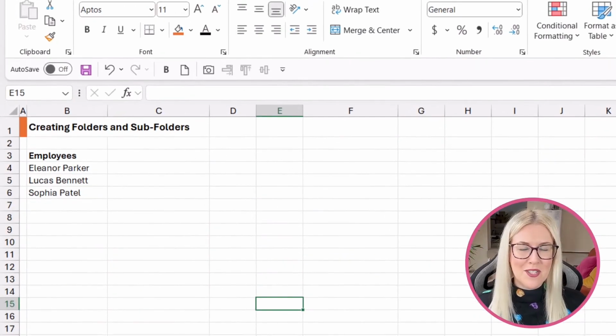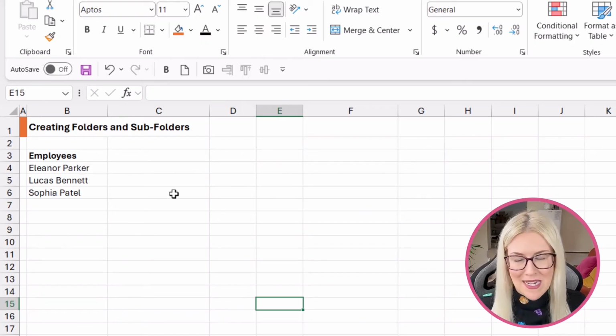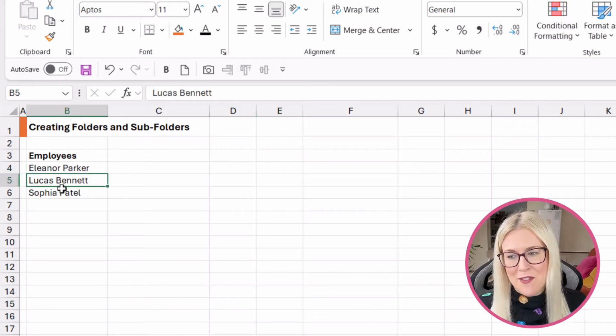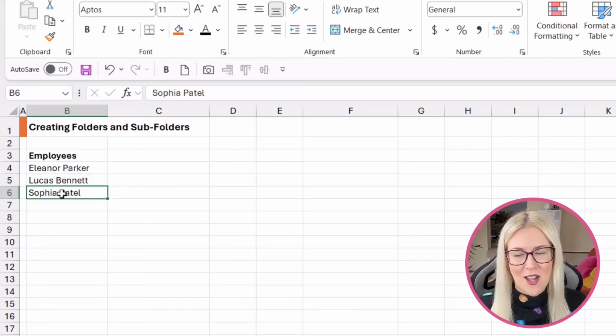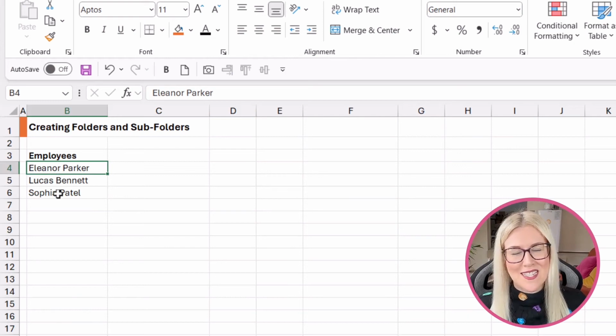Now for this final example, I'm just going to show you how you can automatically create subfolders for these folders. And again, there are a couple of different ways that you could approach this. Now notice that I've greatly reduced the amount of employees just to make this example a little bit more manageable. So now I only have three employees, but what I want to do is create subfolders for 2020, 2021, 2022, and 2023 for each of these employees.